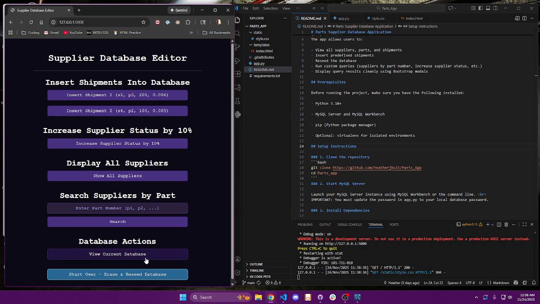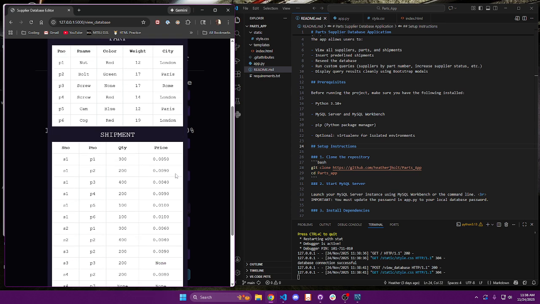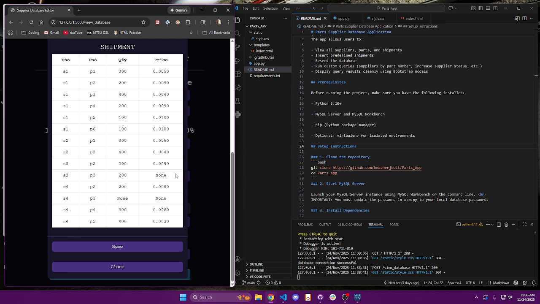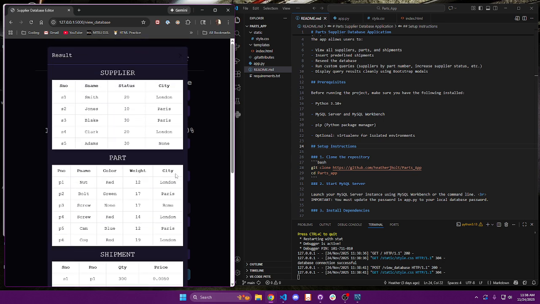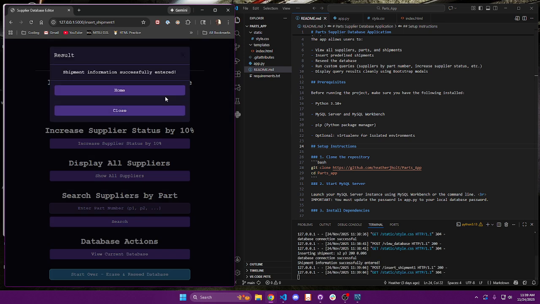So first, if we want to look at the database as it currently stands, here we can see that everything that we put into it when we built it initially is there. So whether or not you have this database already running on your system, this will create it for you regardless. The first thing that we want to do is insert this shipment information into that database. This is done using just that cursor function. And here we see that the information has been successfully entered.